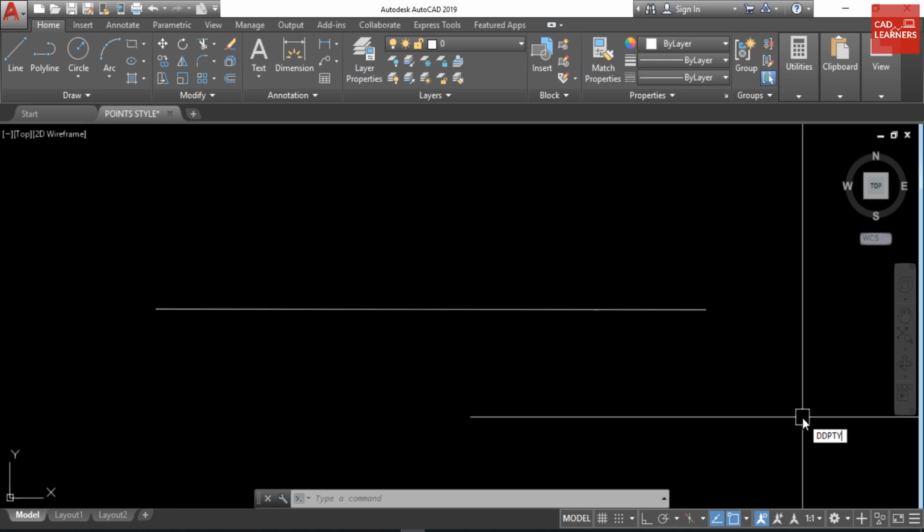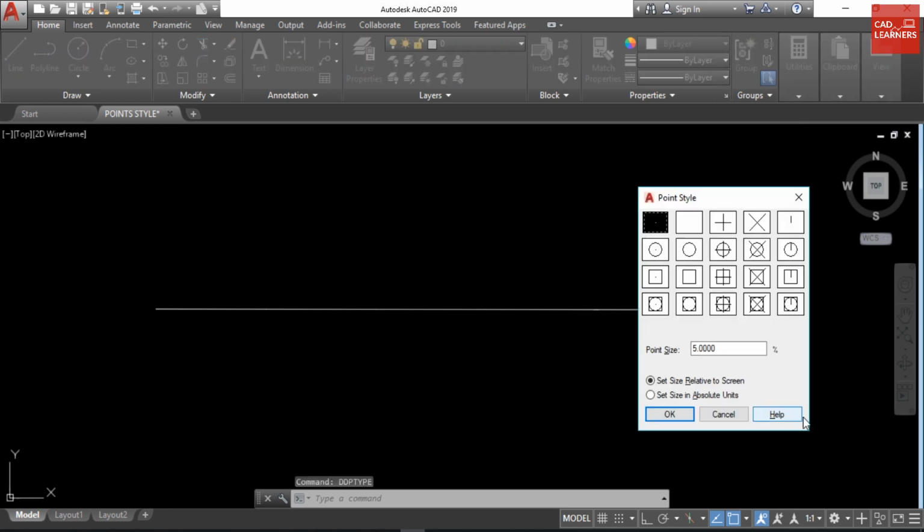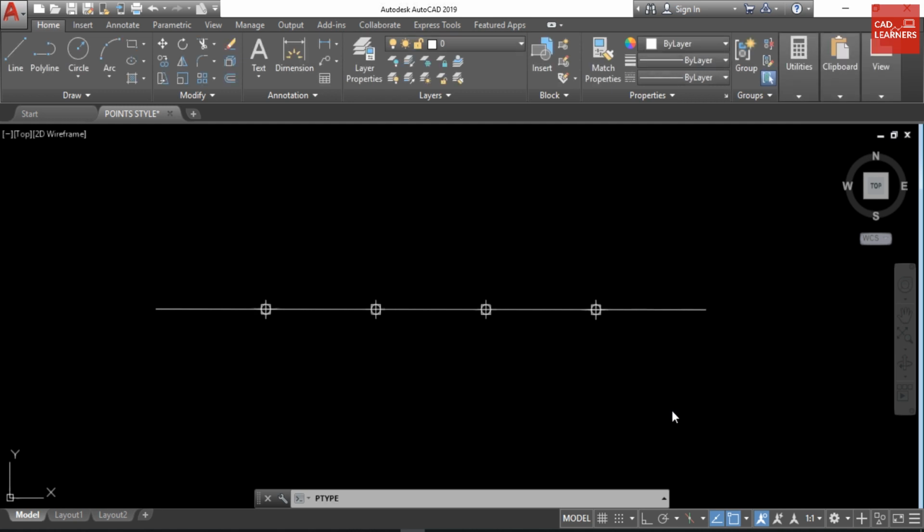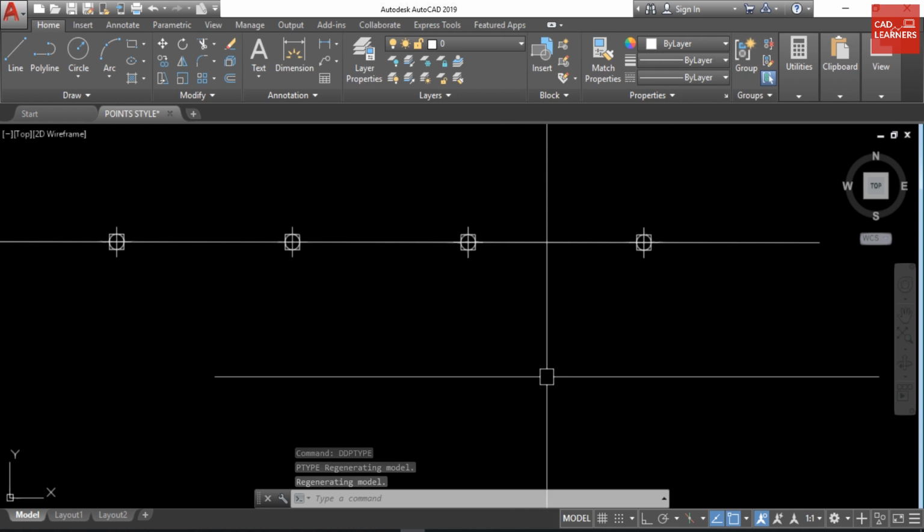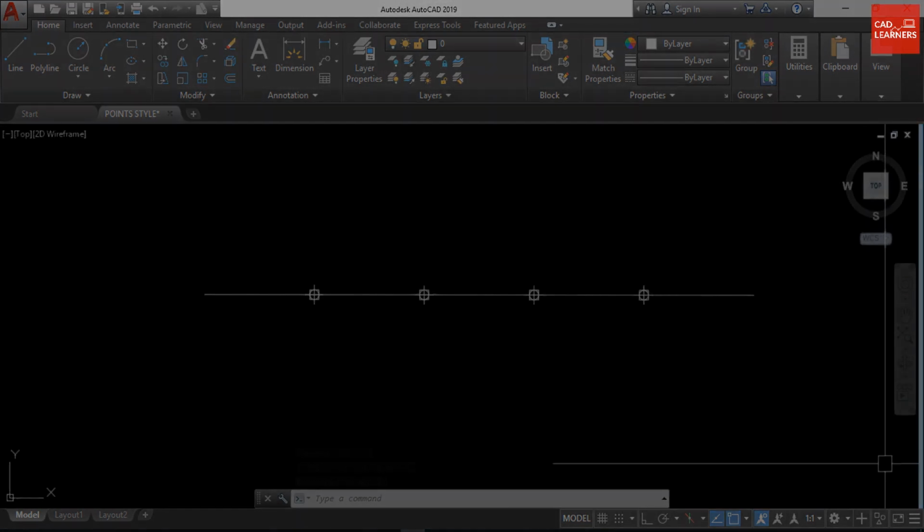I will type DDPTYPE and press enter. From this window I will select one point style. Now click OK. So now you can see each divided portion of the line. So this is all about point style.